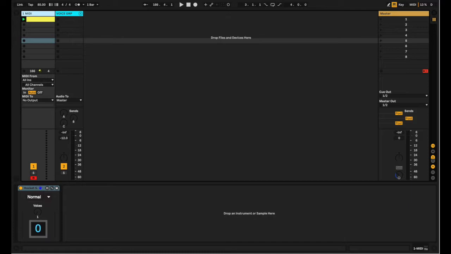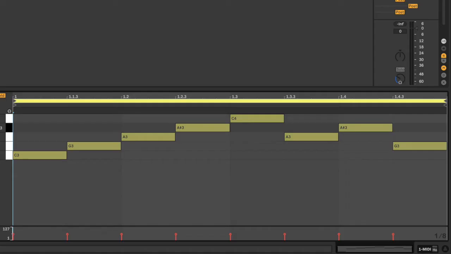On the MIDI channel, you place the Hocket Send Max for Live device. Next, you create a MIDI clip. Here's the clip that I've been using throughout my examples.